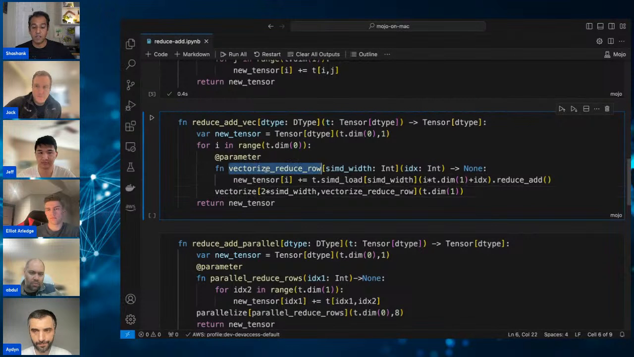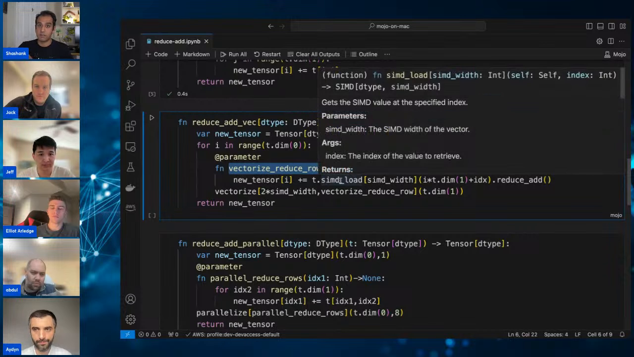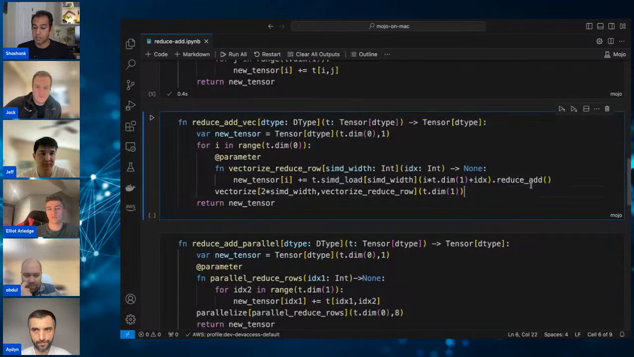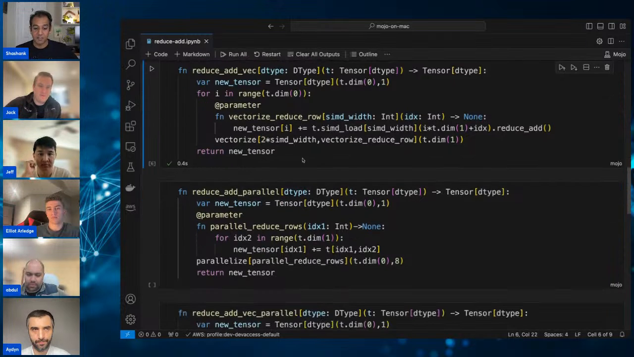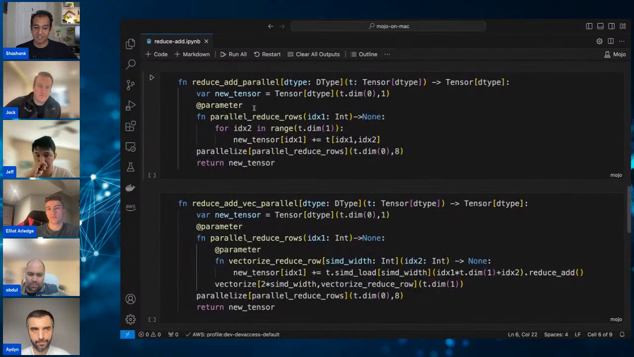You can do that using the vectorize command here. You specify a function, and you use SIMD load, which is a type in Mojo where you can load those 4 elements at a time and compute a reduction, a reduce add. So just by doing this, you get some speed up. Now vectorization is one way to get speed up. The other way to get speed up is parallelization. Parallelization is a little more obvious, right?